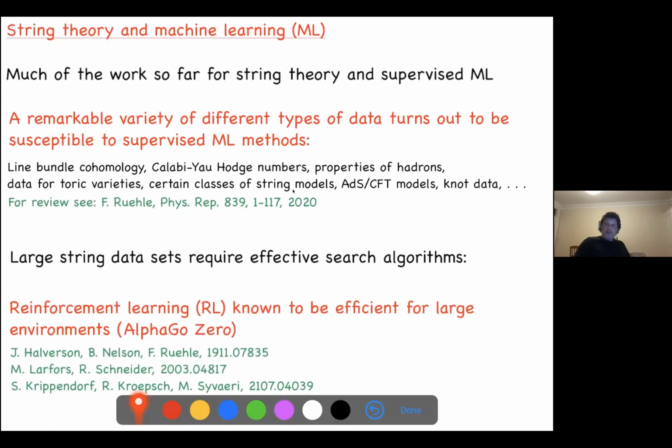And reinforcement learning in the context of machine learning is known to be very effective on large environments, as very impressively shown by the AlphaGo Zero project. And by now we also have indications from string theory that this is a fruitful direction in the context of various types of string models: intersecting brane models, line bundle models, flux vacua, and monads, which is what I'm going to talk about. So this seems like an interesting direction to pursue.